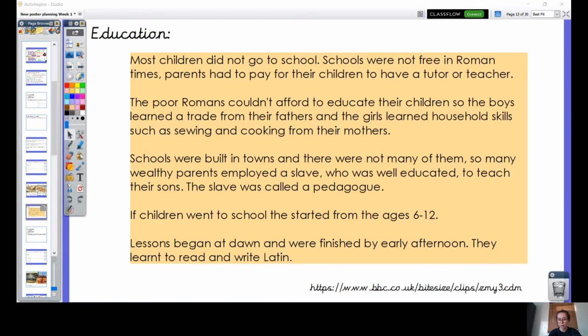When it says about a trade, that means like a physical skill normally. So it might have been making shoes, or it might have been building walls, building things. So yeah, that's what a trade is. Schools were built in towns, and there were not many of them. So many wealthy parents employed a slave who was well educated to teach their sons. The slave was called a pedagogue. Pedagogue? I think that's right.